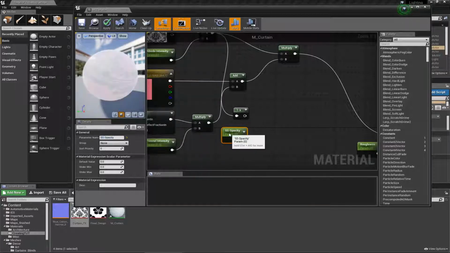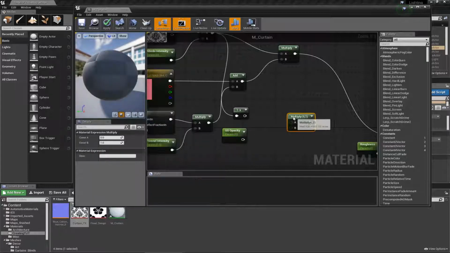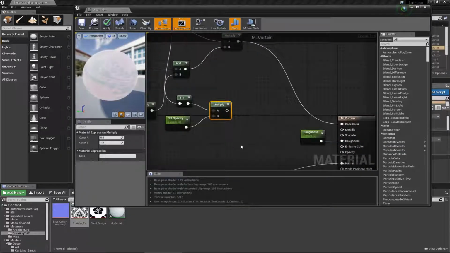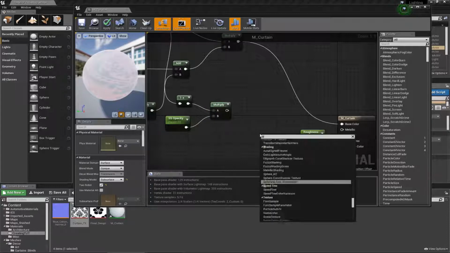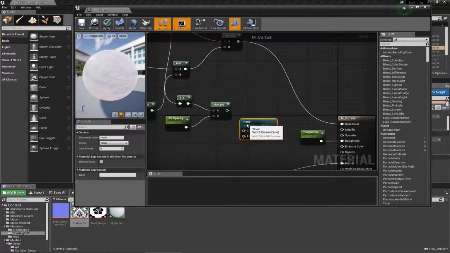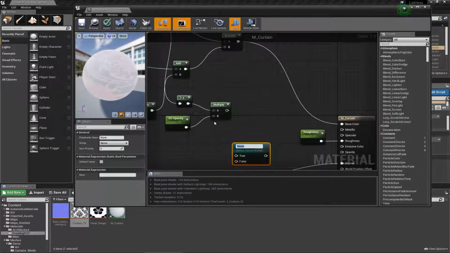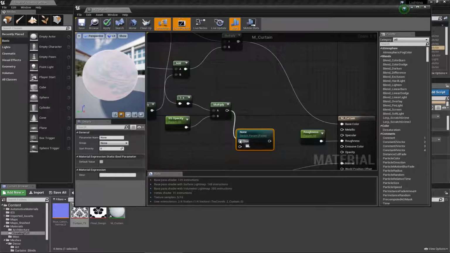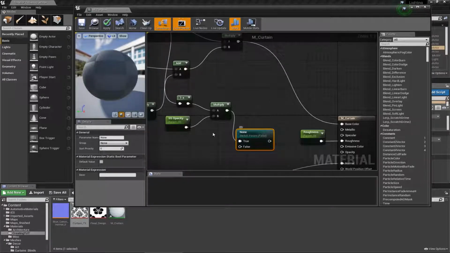Choose an M or multiply. Take this thing here and this thing in here. And now I want to have a parameter switch. So right click, switch parameter. Inside the parameter, you have a static switch parameter. You take this thing, and from here, you take the multiply node. Put the multiply node in the true, and you take the SS opacity and put it in the false.